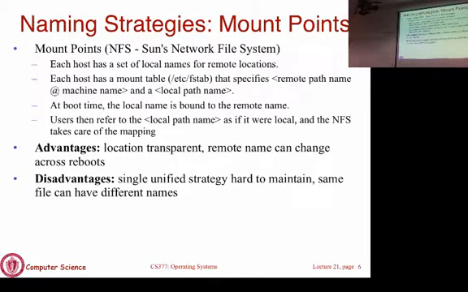Advantages of doing this are clearly it's location transparent, as I just mentioned. The remote name can change across reboots. Okay, so on a remote machine, if you move this export to /home, you go and change the configuration file. When you reboot, the mapping to /home is now a different directory where you moved the home directories, for instance, if it was moved to a different disk or whatever. Okay, so across reboots, you can even change the remote name, and then it will still work.